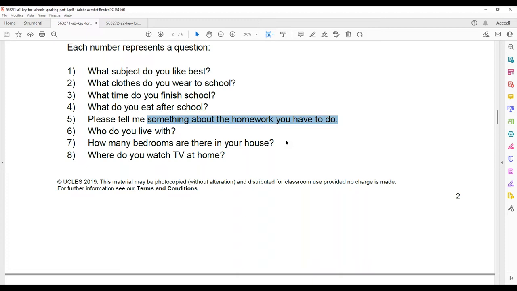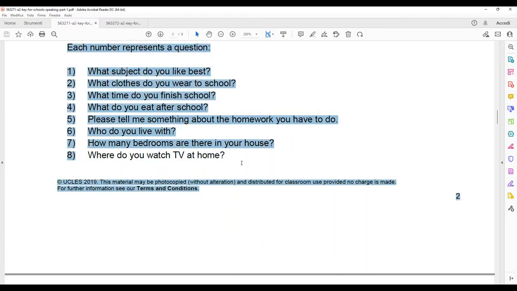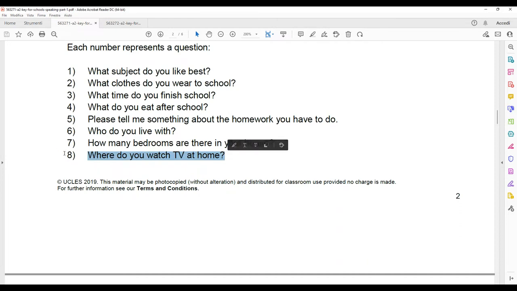Number 8, where do you watch TV at home? Where do you watch TV at home? Number 8. Where do you watch TV? Where do you watch TV at home? For example, I watch TV in the living room, right? Or I watch TV in the bedroom. I don't know. These are just some ideas, and you have to answer. Where do you watch TV at home? So think about the answers.